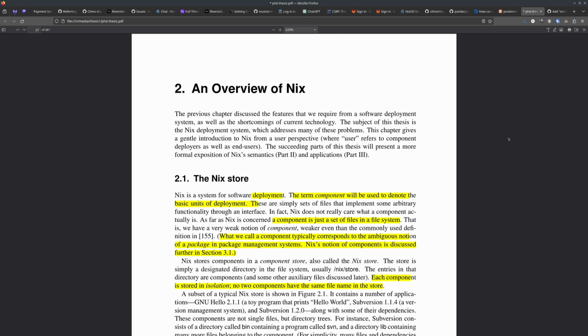The Nix store, as we saw in the last video, Nix is a system for software deployment, and in this chapter, Eelco defines what a component is. He hadn't defined it up till now. He says he's going to use it to denote the basic unit of deployment. And as far as Nix is concerned, a component is just a set of files in a file system. What we call a component typically corresponds to the ambiguous notion of a package in package management systems. Nix's notion of components is discussed further in section 3.1.